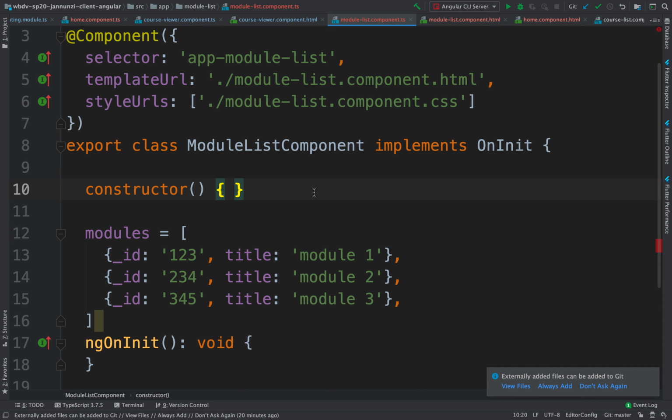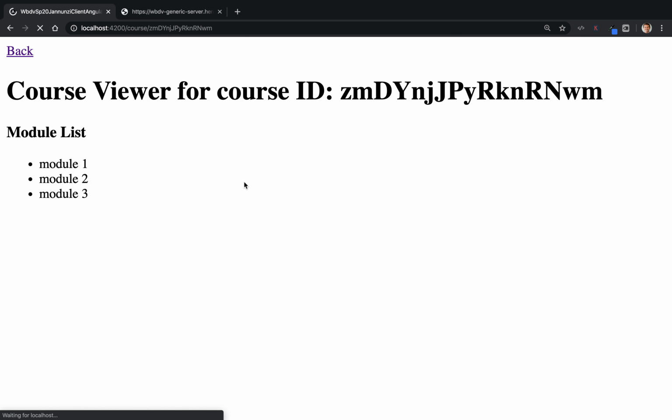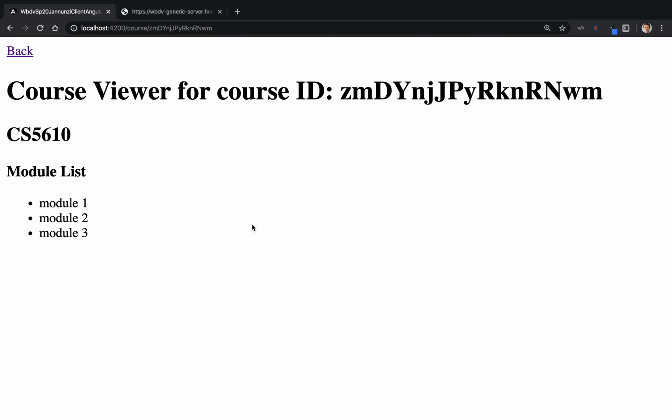Why are you not rendering? Modules, ID, title, module list, ngFor, oh, of. There we go. There we go, we got the list of modules. Excellent.